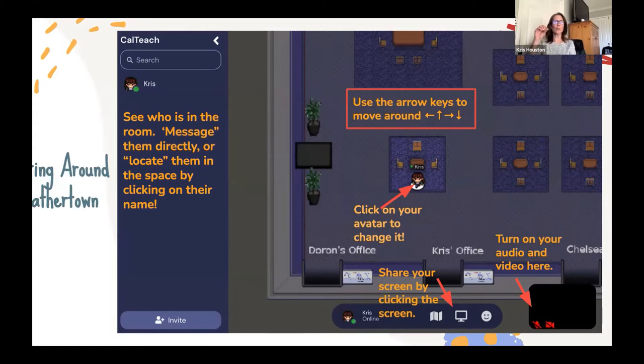There's a little tool that, if the Gather.town space is too big and you don't want to go around looking for where they are, but you see their name, they're in the space, you can hit locate them and it'll draw like a little map to where they are. So you can see which room they are in or which table they're at.